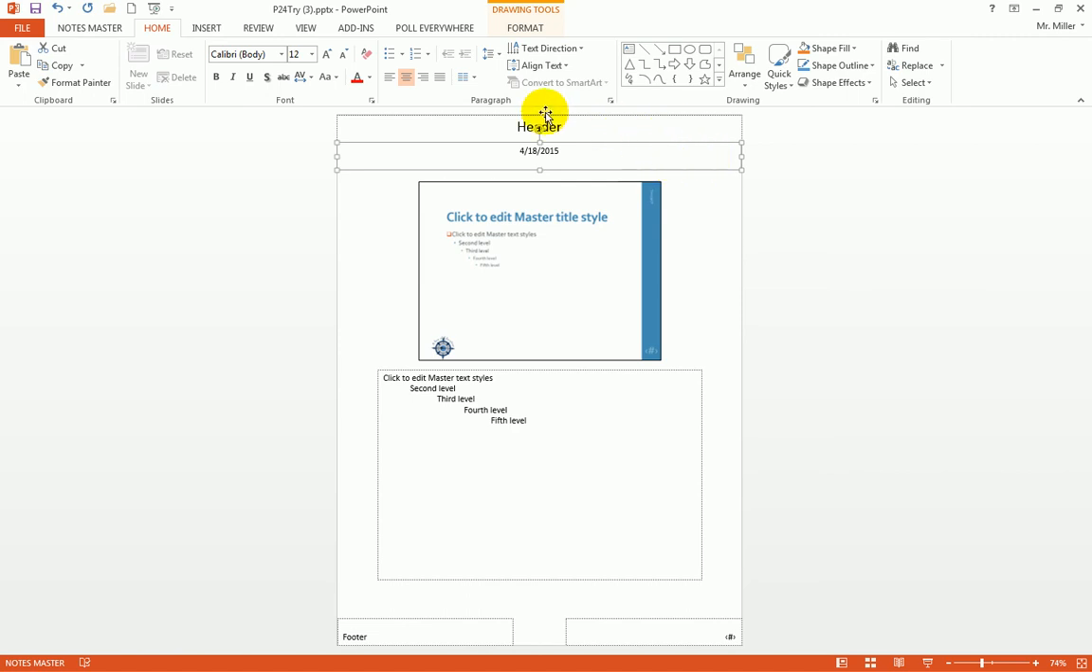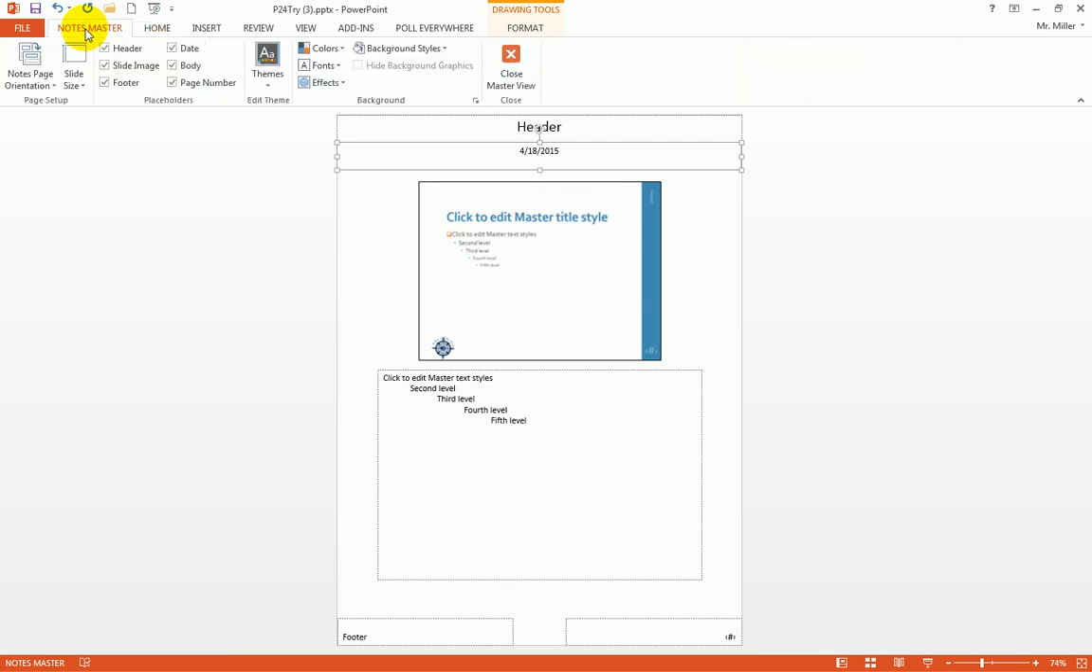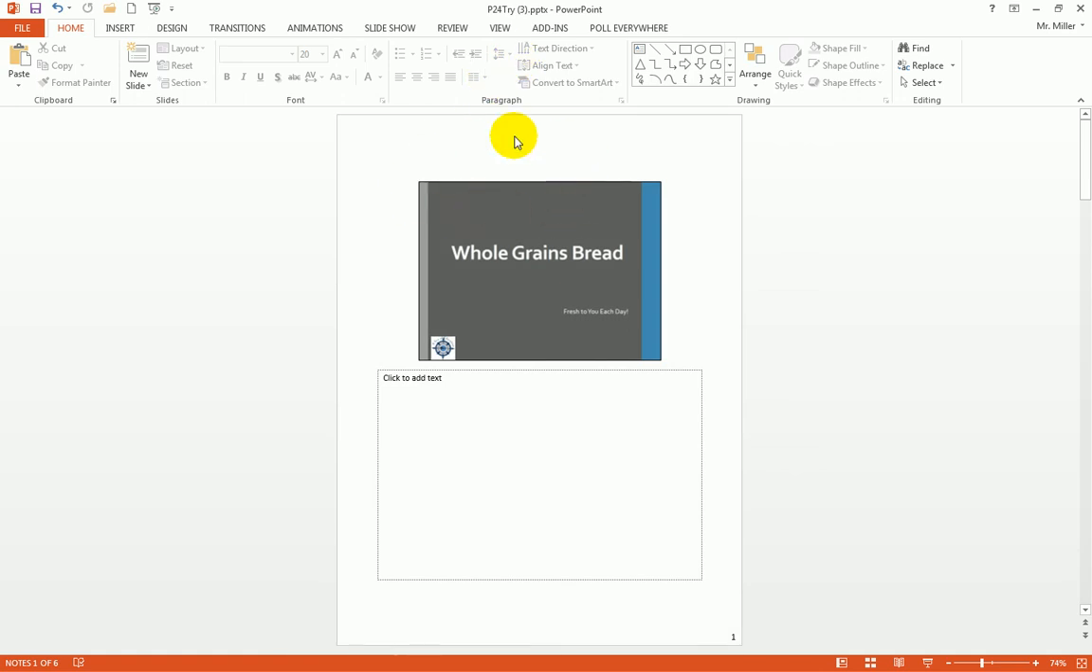Let's get out of the Notes Master. I'm going to click on Notes Master. I'm going to close out of my Notes Master. That takes me back to my actual slideshow. Now, because there is no header and there is no date that's been activated, I cannot see if my change has taken place. So let's add a header and the date.